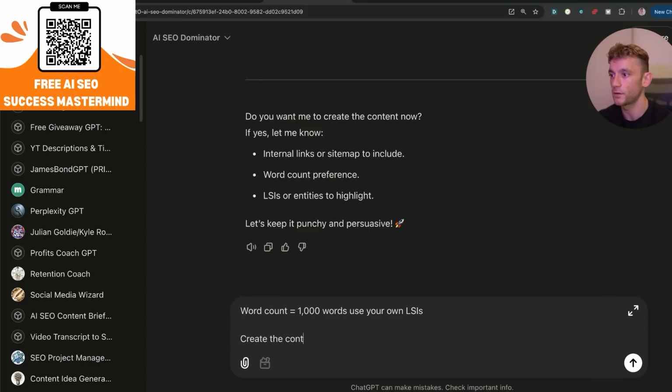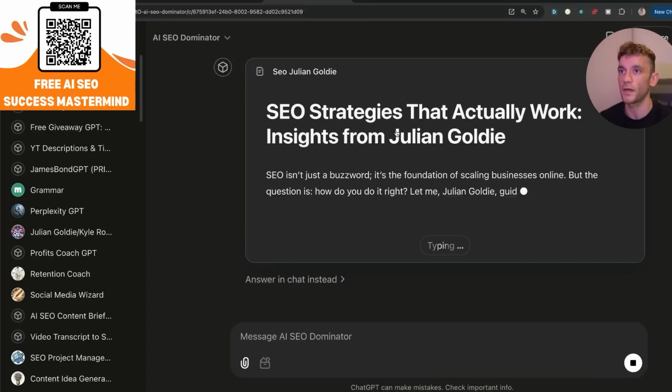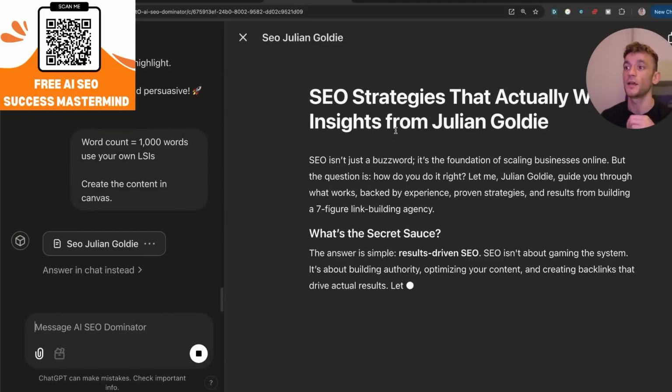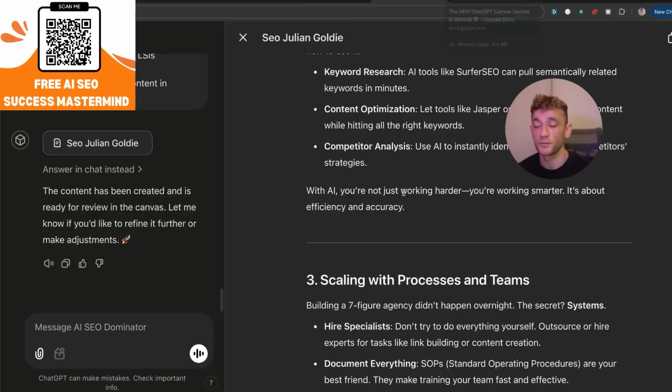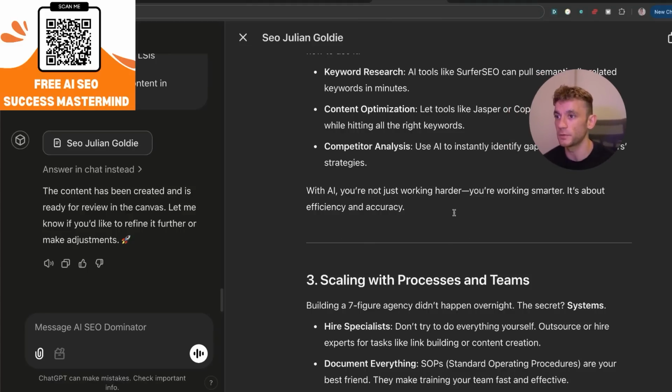And then if we say create the content in Canvas, it will start creating that content inside the custom GPT directly inside Canvas, right? And now you can see you can just edit the content directly like Canvas, except it's a custom GPT, nothing else, right?